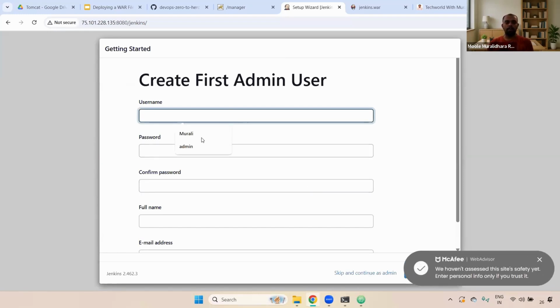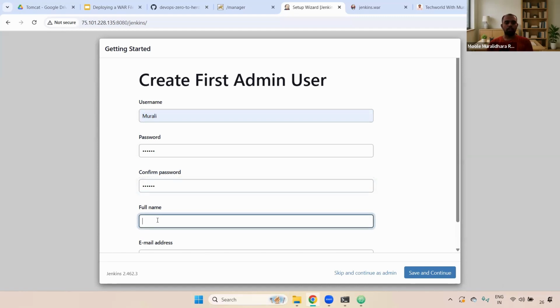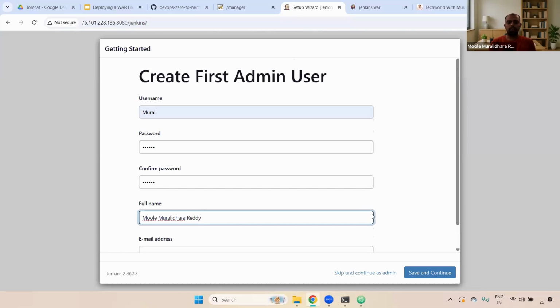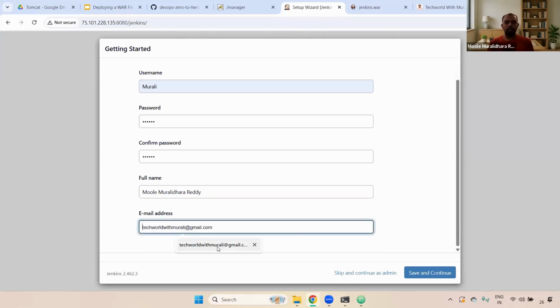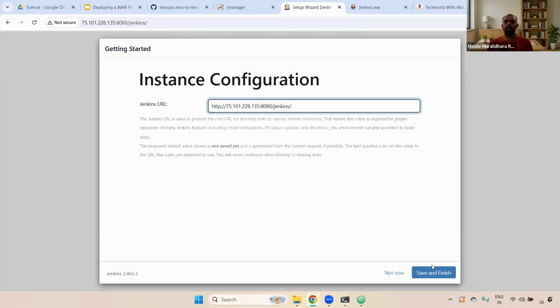Here I'm giving the username Murali. Password I'm giving here. Confirm password. Okay. And then here we need to provide the mail ID, techworldwithmurali@gmail.com. Now you can save this one. Now it has created the user. Now you can click save.